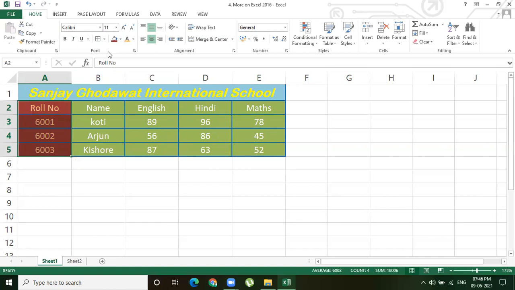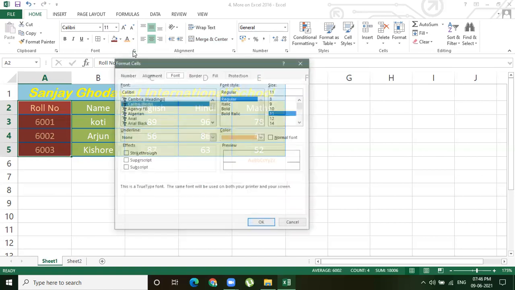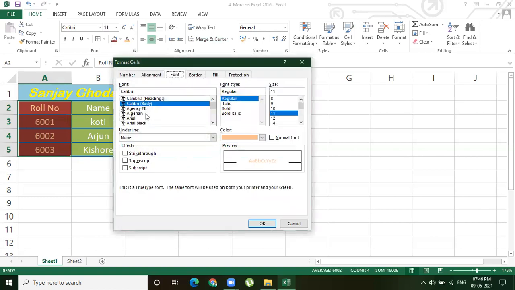If you want to go for more cell options, click on this button, then the format cells dialog box will appear. Under the font tab, you can see there are font styles, like we have seen here. And then here bold, italic, and font styles, these points, right?